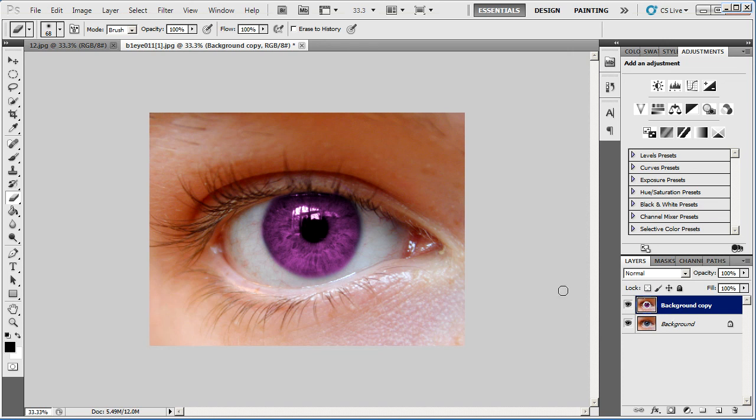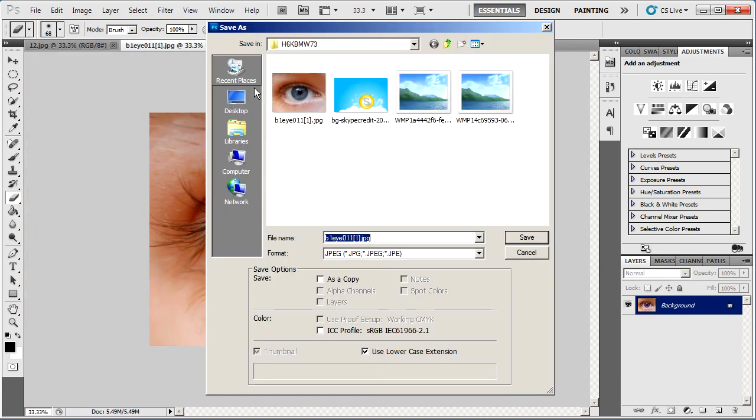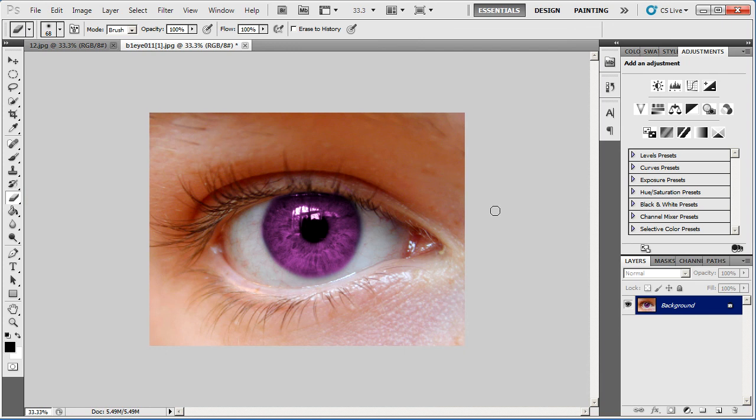By the way, to make this one image, right click on the first layer, and down here, I don't know if you can see, it says flatten image. Click on flatten image, and now it's one whole image. So you can go to file, save as, and save your file wherever you want it to be. Alright, this is pretty much it.